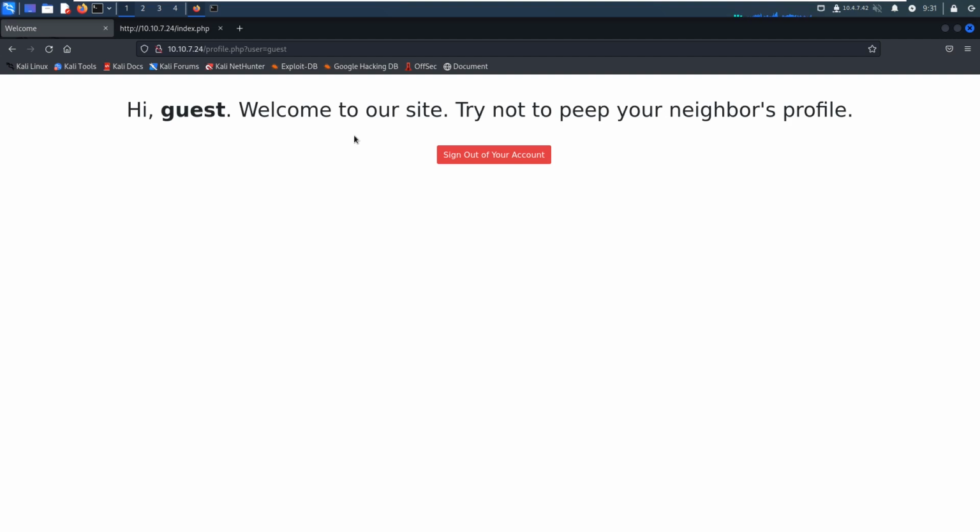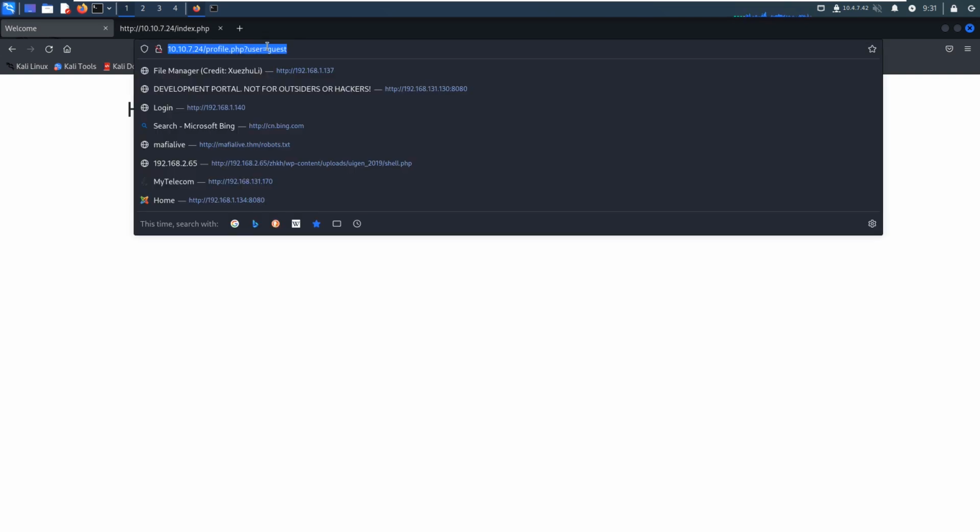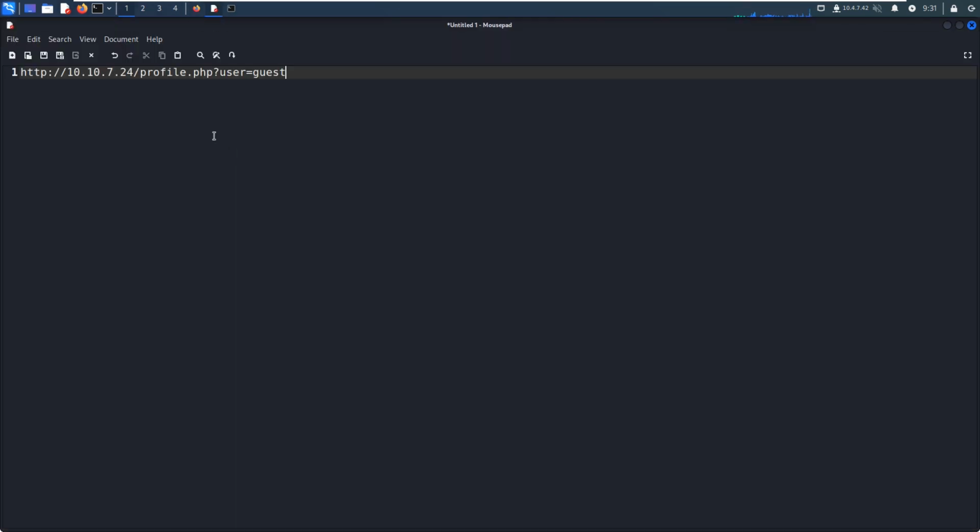And also we need to check the address or URL in the address bar. So from here we can copy. So this is the URL followed by the question mark. We can use the question mark to pass a parameter and its value. In this case, the parameter name is user and the value is guest. So because here user equals guest, and also just now we have already discovered another account, admin.